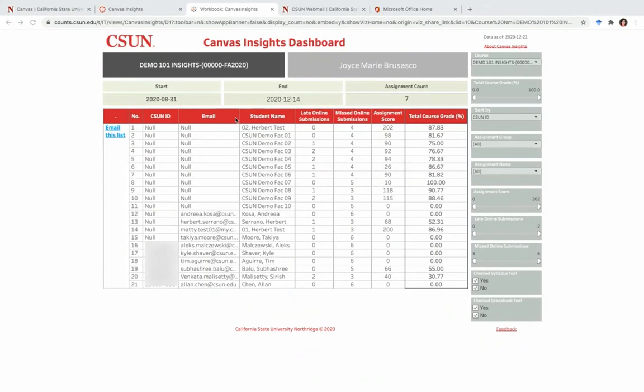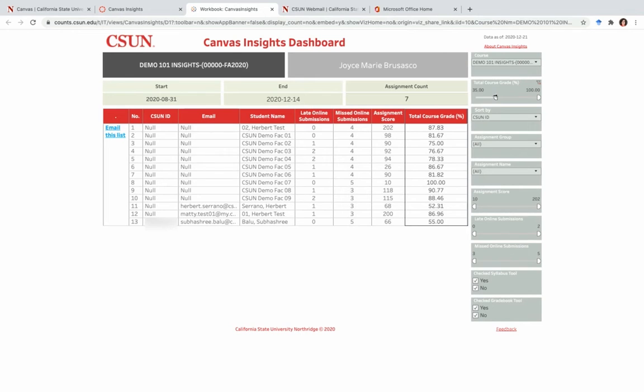How to use the filters with the table. This is a slider. We can actually slide to the left and allow for us to see who is not doing well in the class and adjust on who is doing well in the class based on the total course grade. It can slide to the right where we can see who is doing the best in the class.